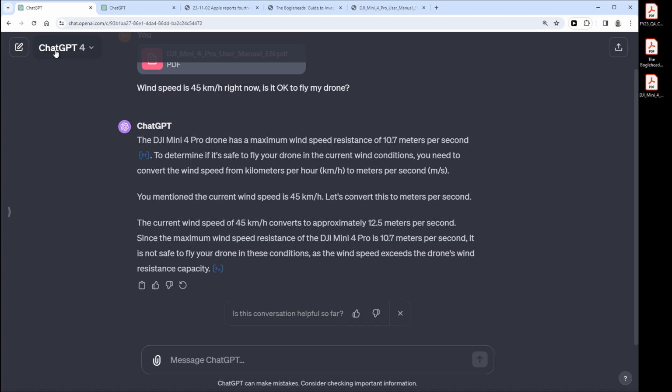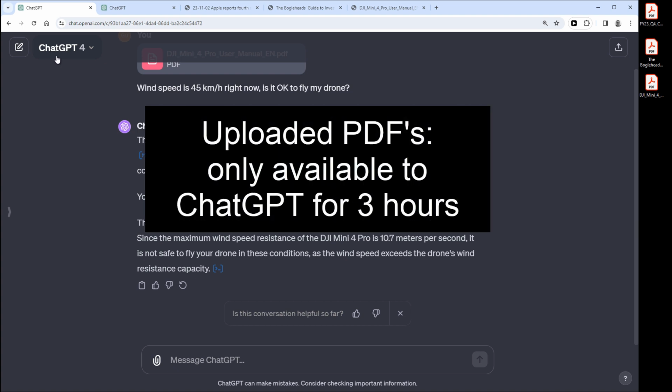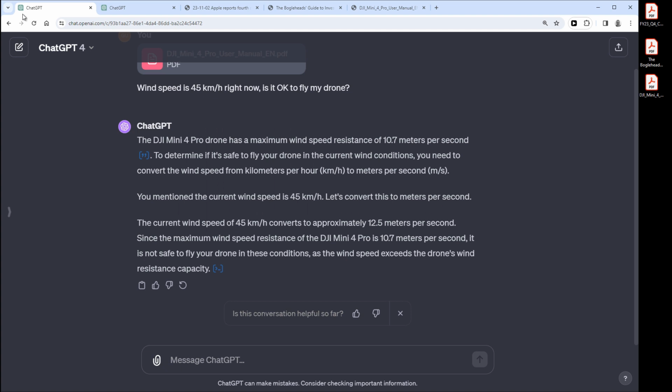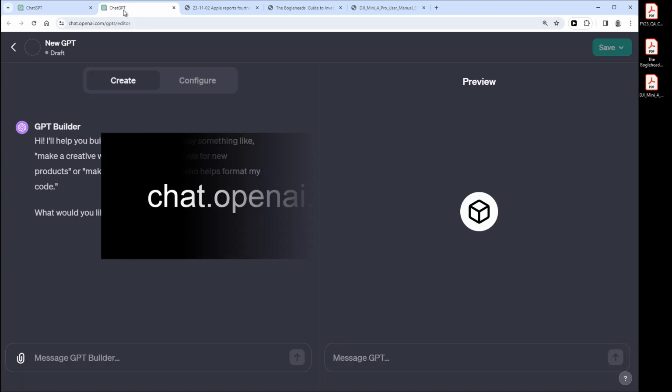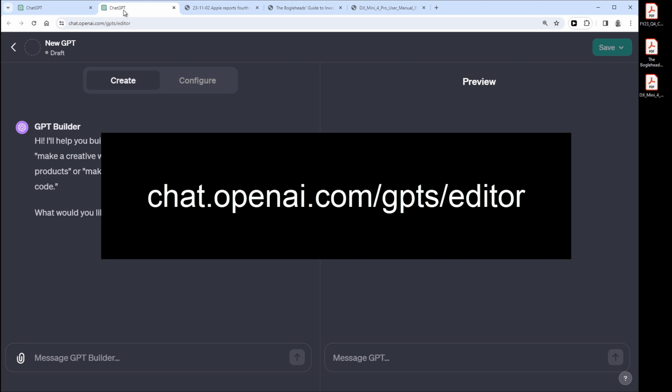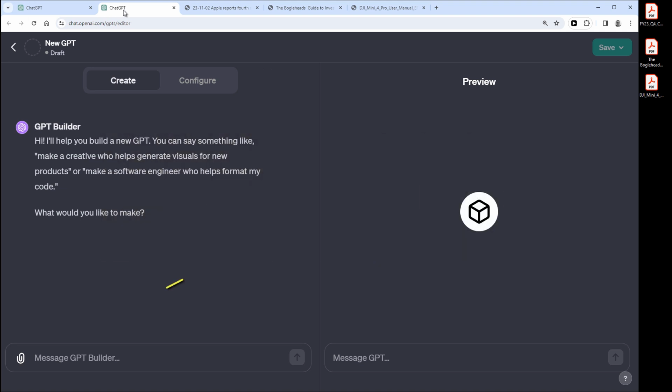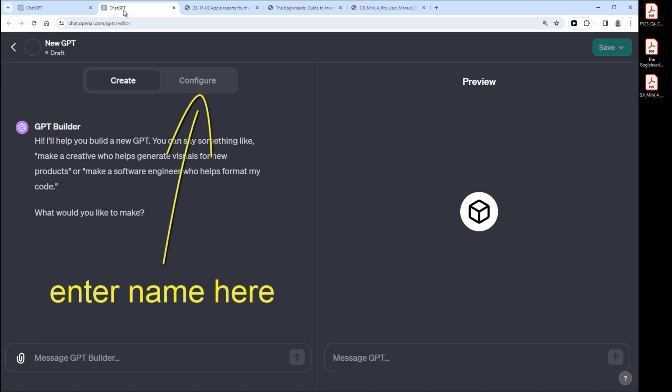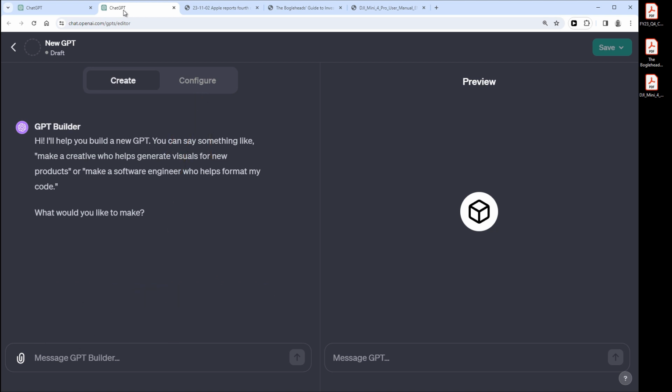Oh, and one more thing to note is that the PDFs that you upload will only be retained for 3 hours. But if you want your PDFs to be available indefinitely, you can create a custom GPT. And you can do that here, and I'll post a link in the description. So this is the custom GPT editor. Upload the PDF to here and give this GPT a name like DJI Mini 4 Pro Manual Reader, for instance, and it will have the PDF manual available forever.